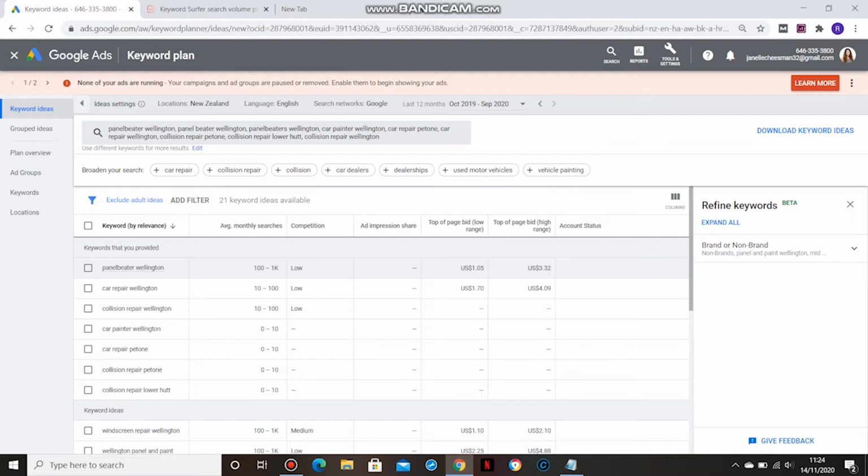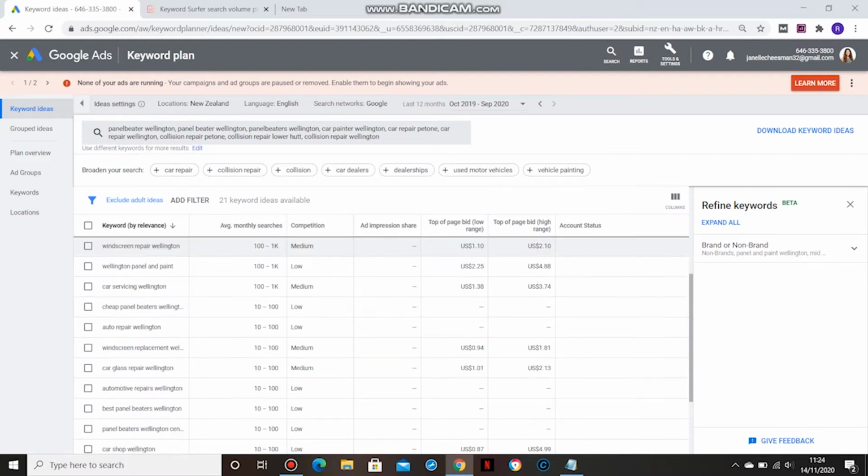However, now down the bottom here, you can also see other keyword ideas that Google has given me in relation to what I've searched. These are all great as well. However, not all of them are going to be relevant to my client.